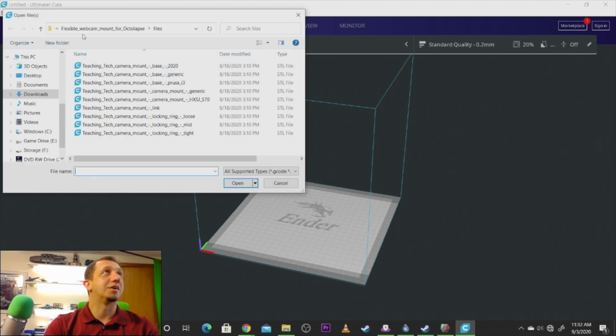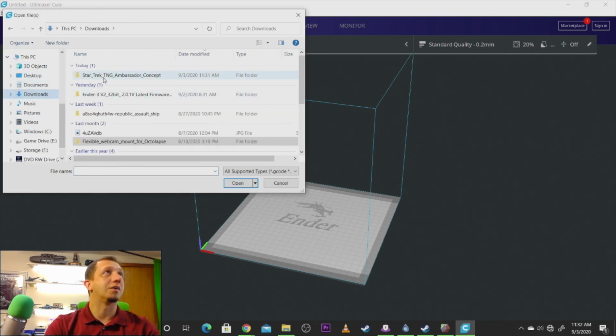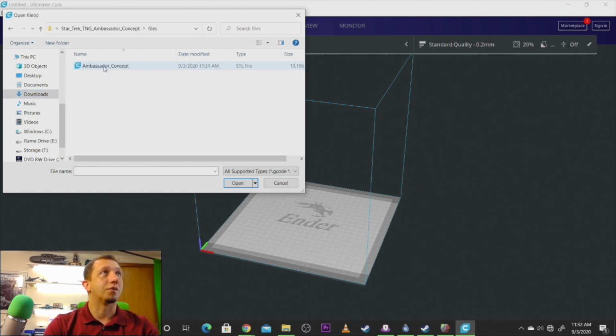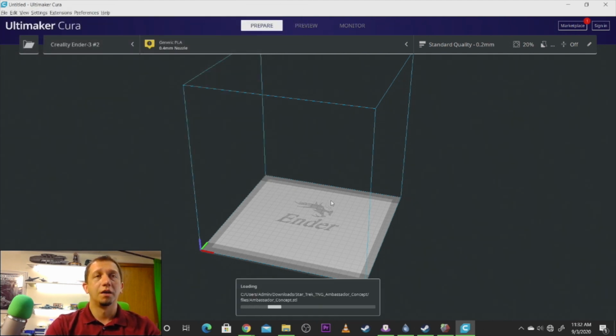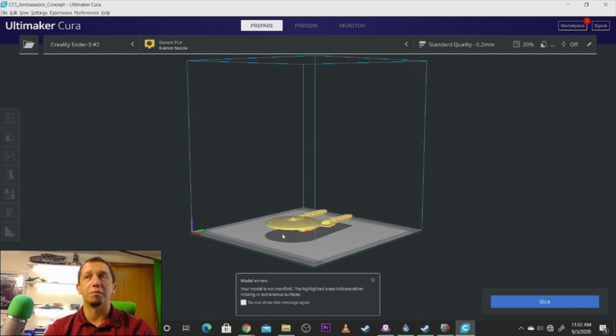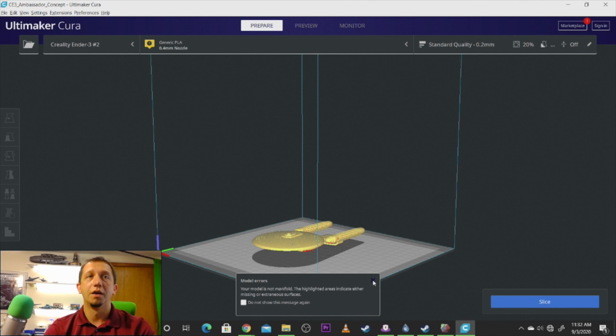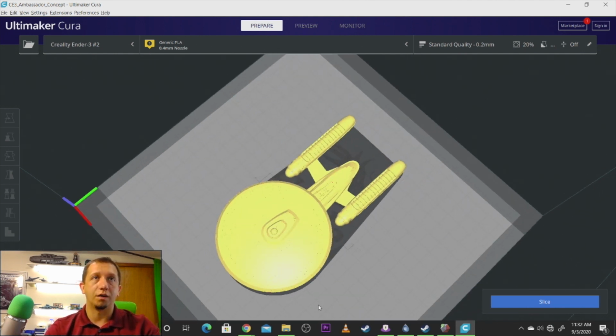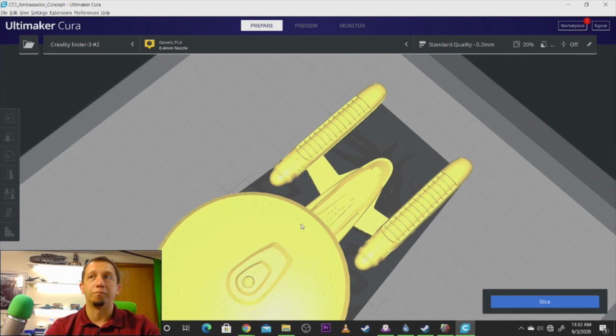So we're going to go over here to downloads, then go to files. We're going to open that file and it's going to open up that model for us. This is a different version of the Ambassador class that you may have seen on the channel before. Yeah, model has errors. That's nice. A lot of models do. It's just the name of the game.